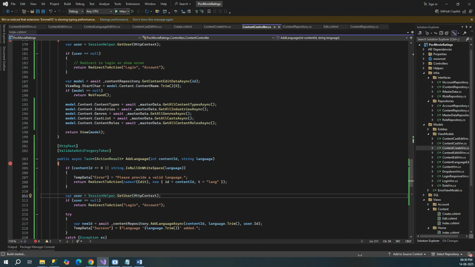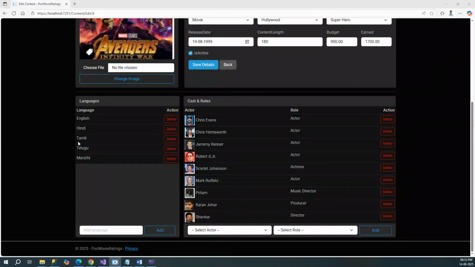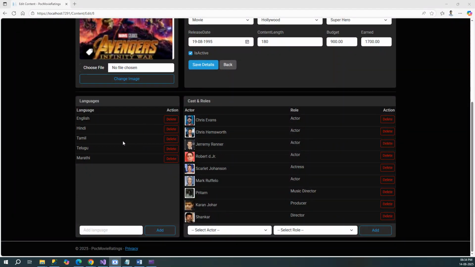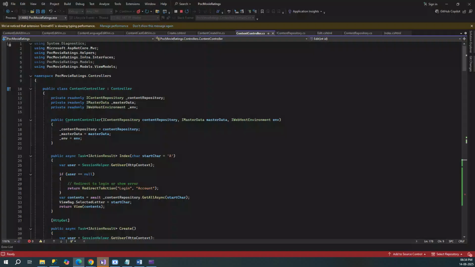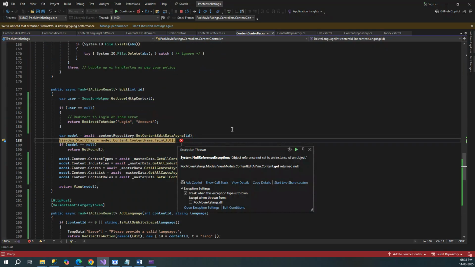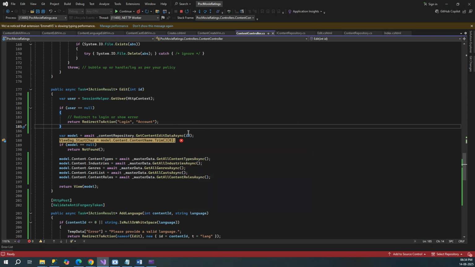So let me run this. Right, so I have logged in using helpdesk guy. We are on the same Avengers page, and let me try to delete this Marathi. Let's see what is happening over here. So this time it should work. Oh, okay. Again, what's the problem? Yeah, it is coming. 145. Oh no, yeah. We will need the content ID. Okay, now I got this.